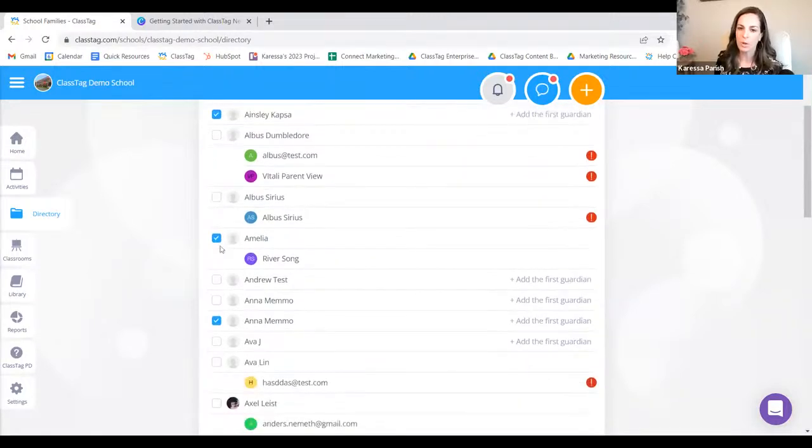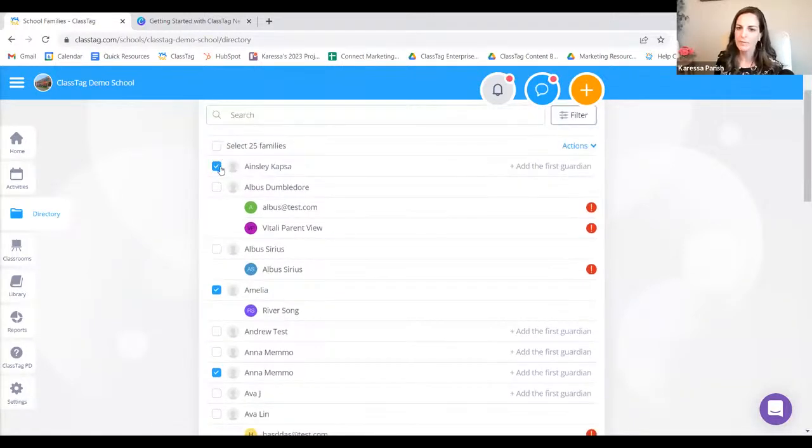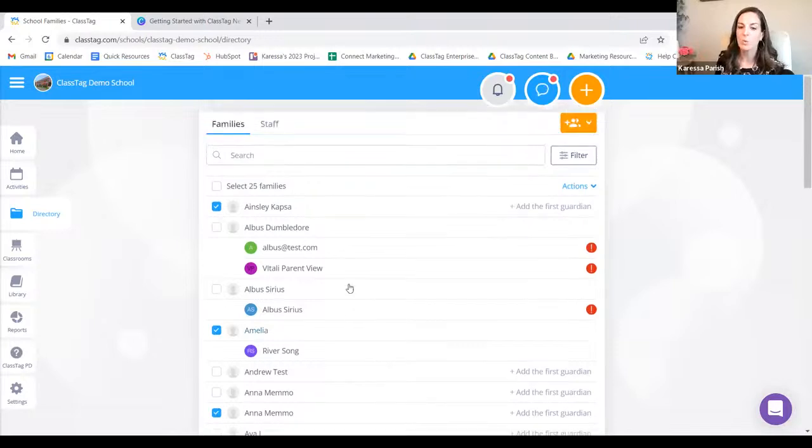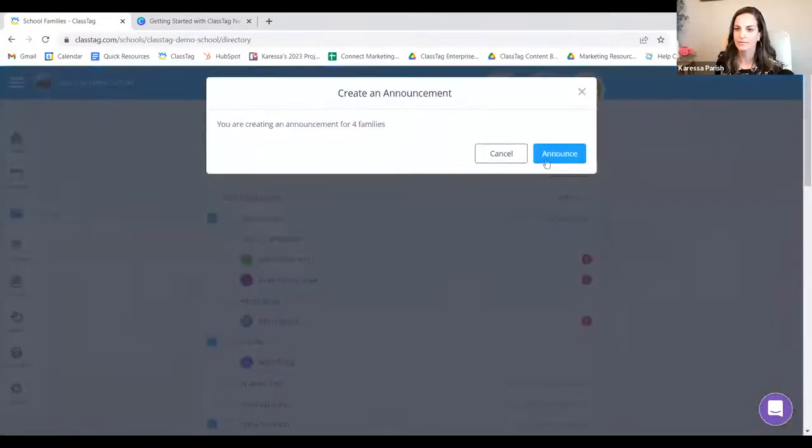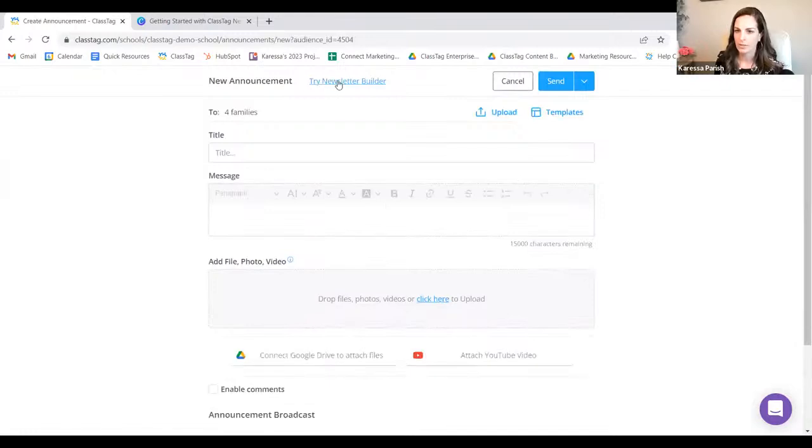But it would essentially all work the same way, in which it is grabbing that set of families, much like you can just search and click those families. Once you have found that audience that you want to send it to, you would select actions and then announce. And then you would get started with the newsletter builder.